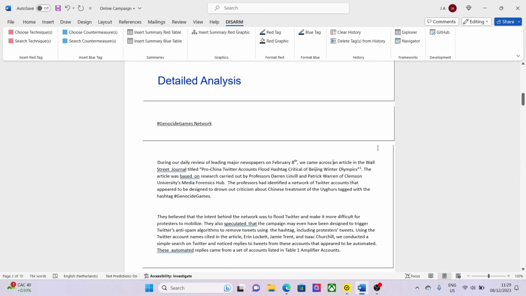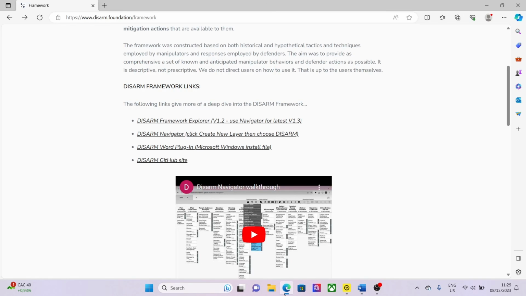All right, so that is the DISARM Word plugin, and those are the 3 main tools that you can use to help you navigate the DISARM framework.